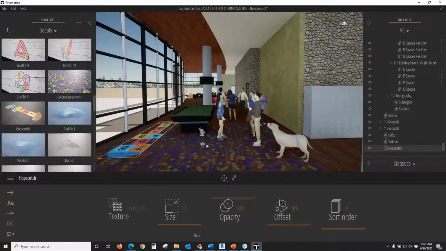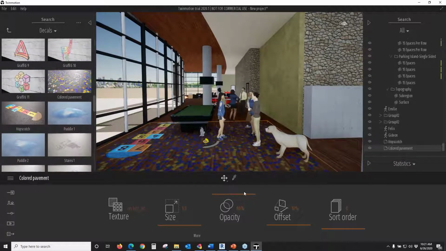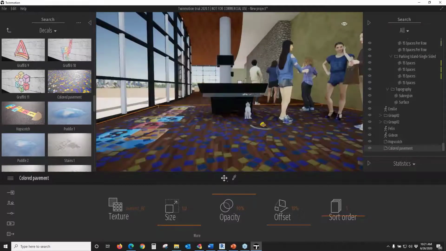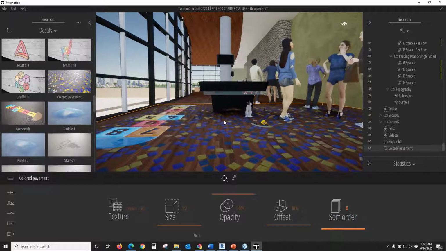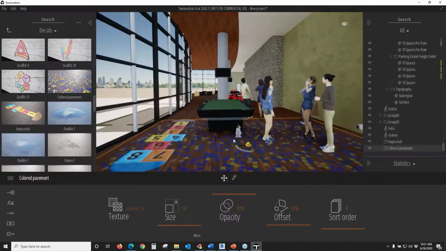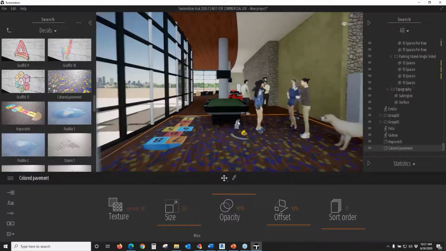I'm going to drop this on here. And you can change its sort order. So you can see right now that this particular decal is sitting below that. If I change the sort order, you can see that it moves this pattern on top of that. But I probably want it below it. So you can change the sort order on any of those decals inside of your model.